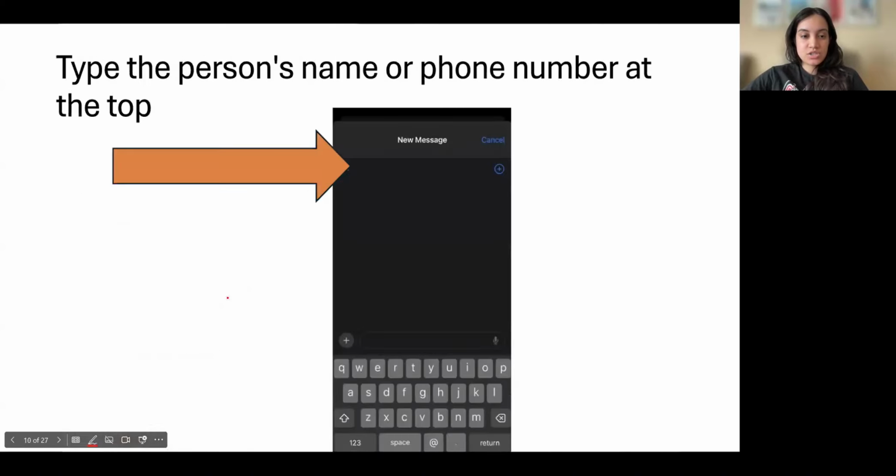After we click on it, it should open up to this type of screen where we can type the person's name at the top, or we can type the person's phone number. It doesn't matter which one we decide to choose. And then right away at the bottom is where we can start typing our text. That is how you send a text to somebody, especially to a brand new person that you haven't been talking to already.